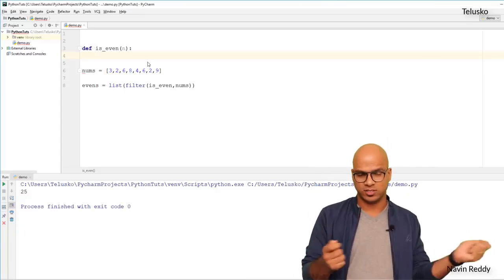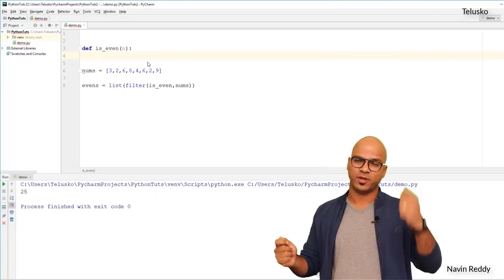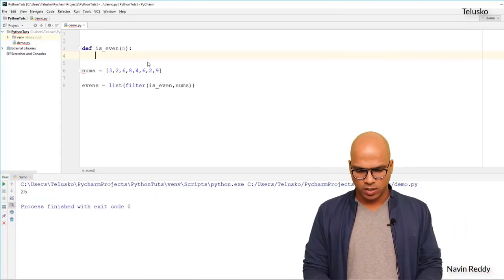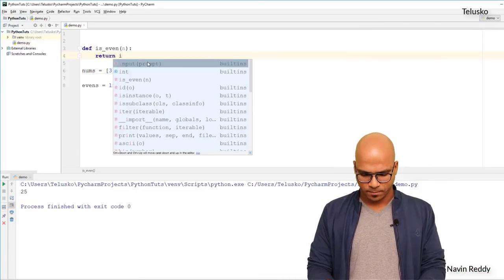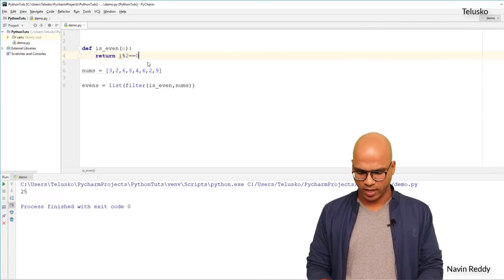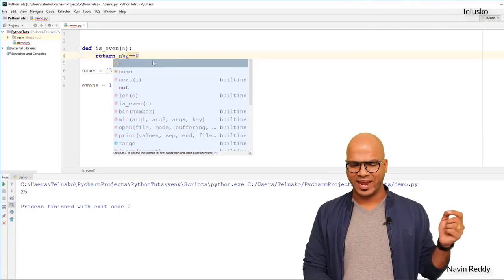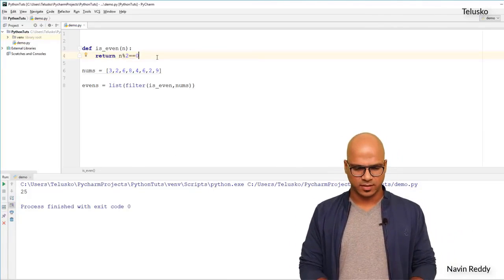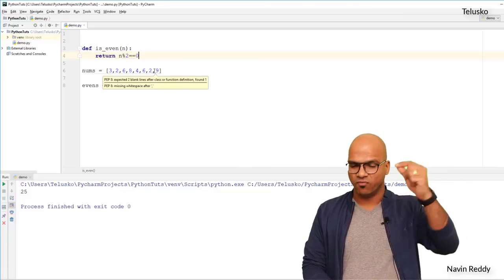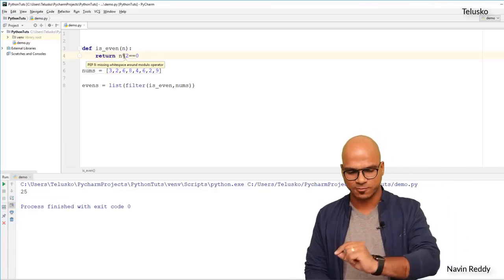If it is true or false, depending upon true, it will give you the value. If it is false, it will not give you the value. So we'll say return i mod 2 is equal to 0. But it is not i, it is n. So I will say n mod 2 is equal to 0, that's it. So this function returns a value, true or false, based on this expression, right?